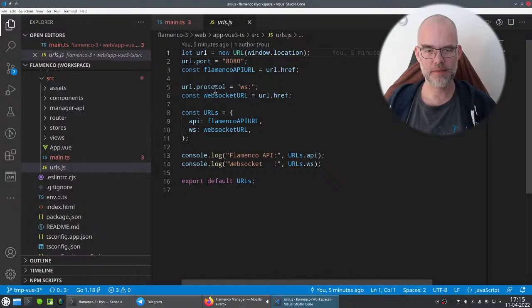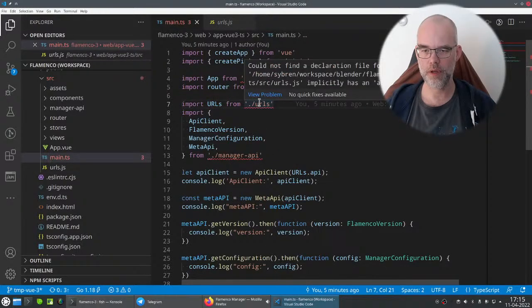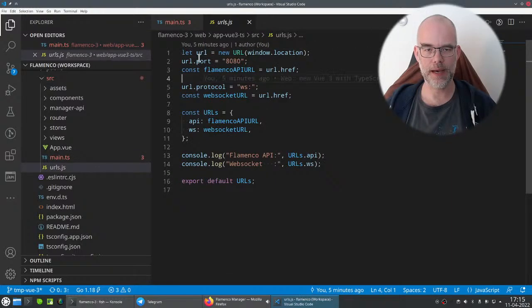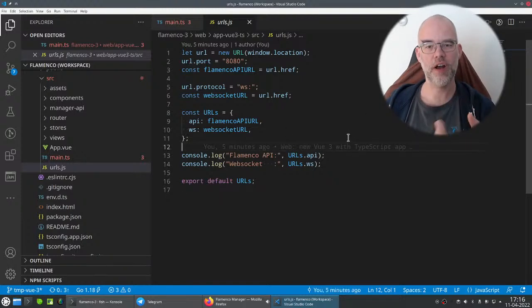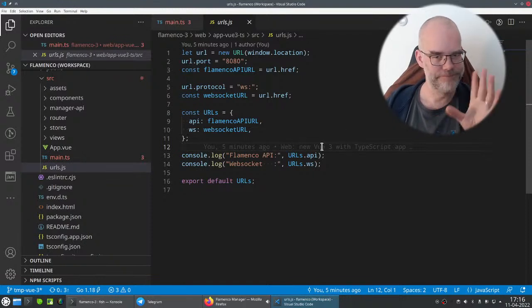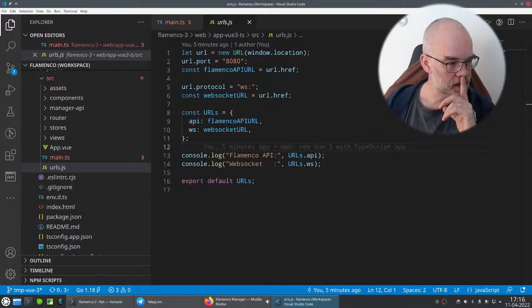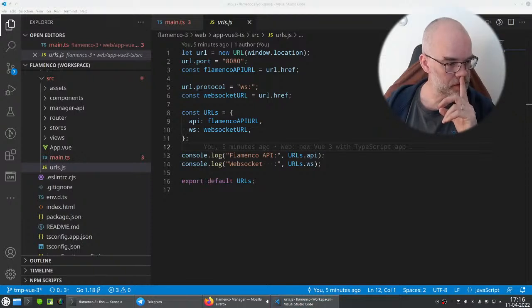This one probably I can resolve. Couldn't find a declaration file from module blah, implicitly has an any type. Yeah. Okay, let's see, as just a test, how would we resolve that any type? Because if we can't resolve this error in this file, then I don't think it's worth it. Could also look into CoffeeScript.